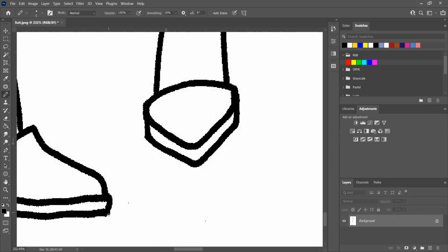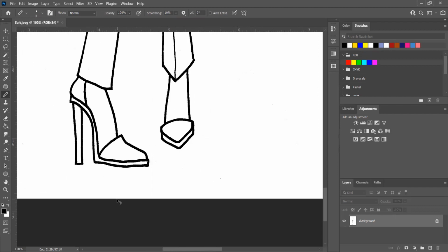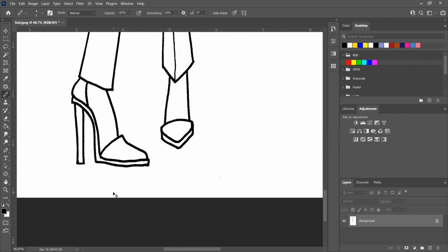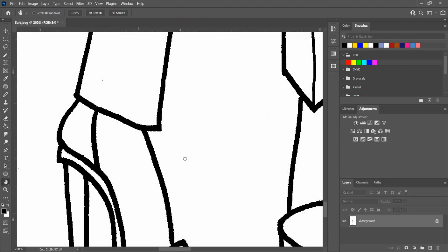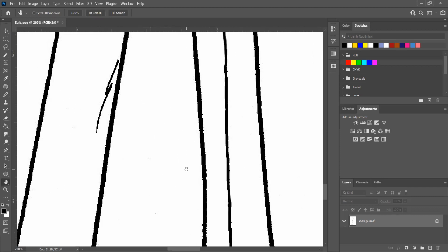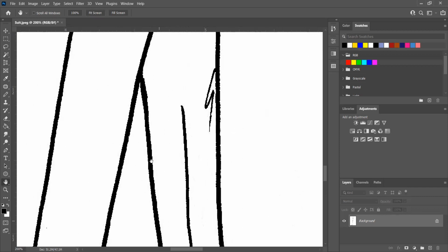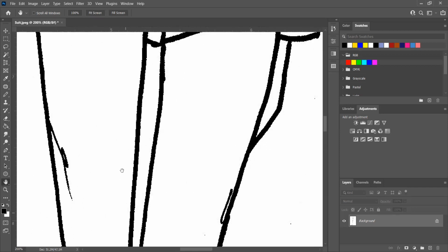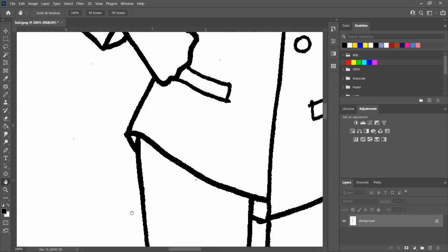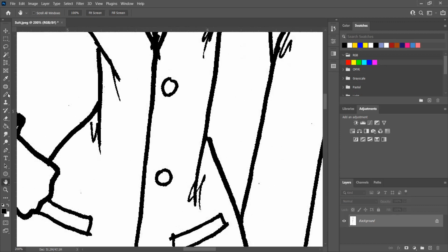And so I am fixing the sole of the heels. And I think I'm also going to use my hand tool again just to drag to see if there are any more mistakes that I need to clean up. I want to just connect that.